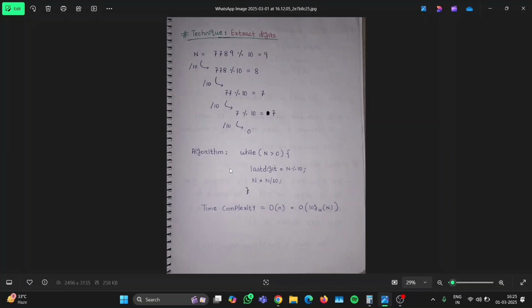The time complexity of the algorithm is log n because in every iteration of the while loop, the number gets divided by 10. So our loop will run for log n times. So that's why the time complexity of this technique is log n. I hope that's very clear.